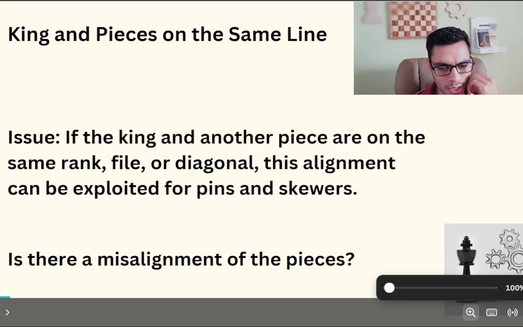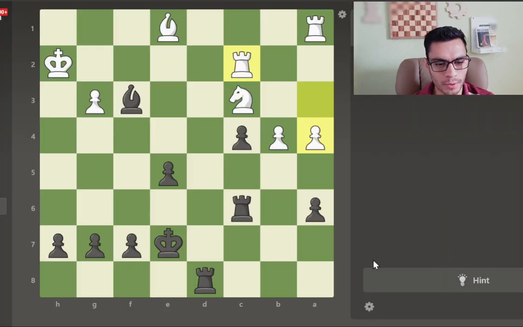So when you're attacking, you can ask yourself, is there a misalignment of the pieces? But also when you are defending. So what is the solution? The solution is avoid placing your king and other pieces in a way that allows easy pins or skewers. Always double check positions where your king and a valuable piece are aligned. So let's see some examples on the board, just to see how this works and how we can exploit these weaknesses.